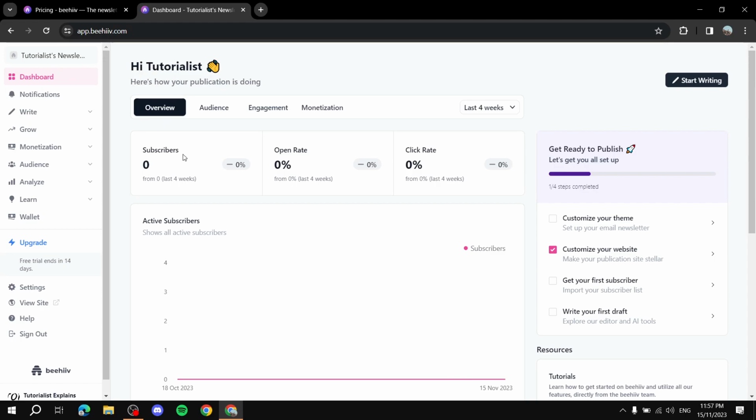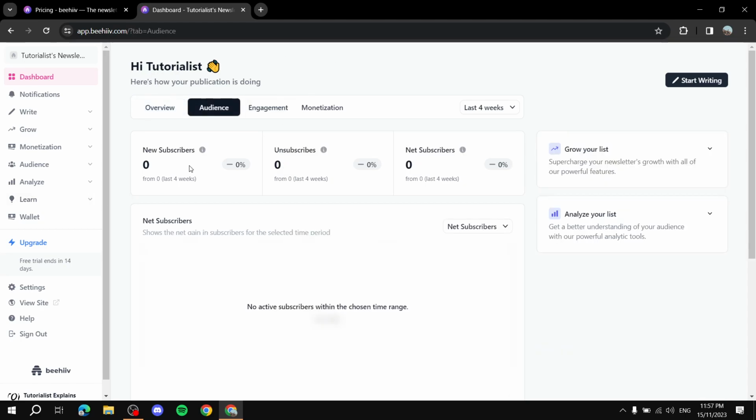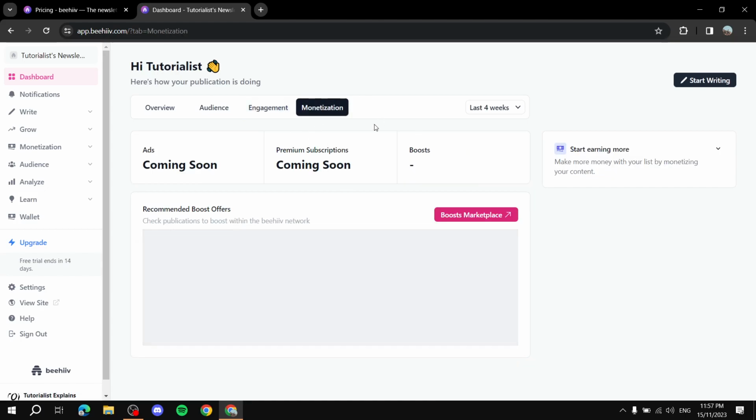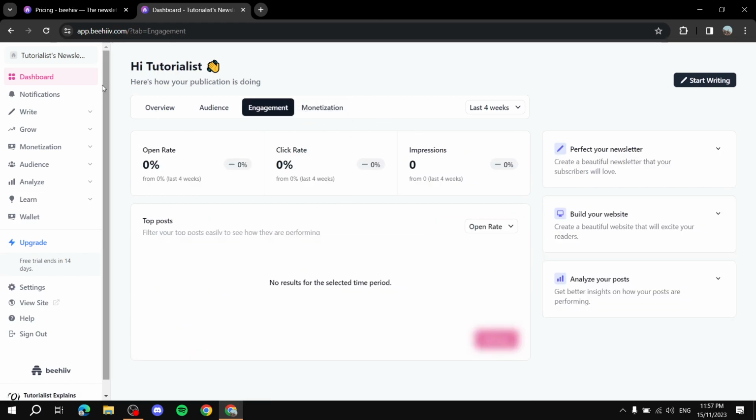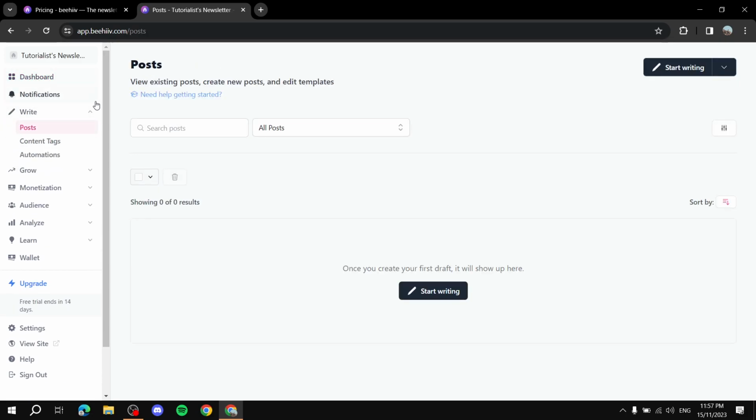Dashboard is going to show you your subscribers count, open rate, click rate, and basically just the overview of your Beehiiv performance. Right, so that's for the dashboard. You can also click on audience and show you your new subscribers, people who are unsubscribed, and your net subscribers. Engagement and monetization also serve similar purposes. Notifications, self-explanatory.